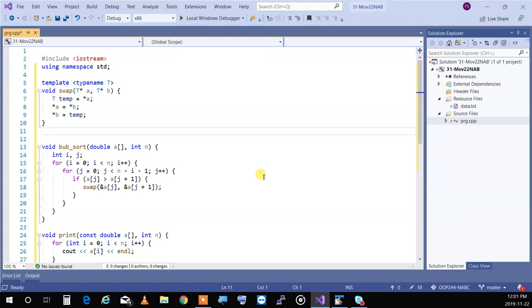Can I just change the double in the sort and be done with it because I wrote a template over there? The answer is no. Every single template statement that you write only affects the scope that comes after, no matter how big that scope is. If you have only one line and a semicolon, it's only for that. If you have an open curly bracket with 5,000 lines of code, it's that. The scope that comes after is the only thing it affects.